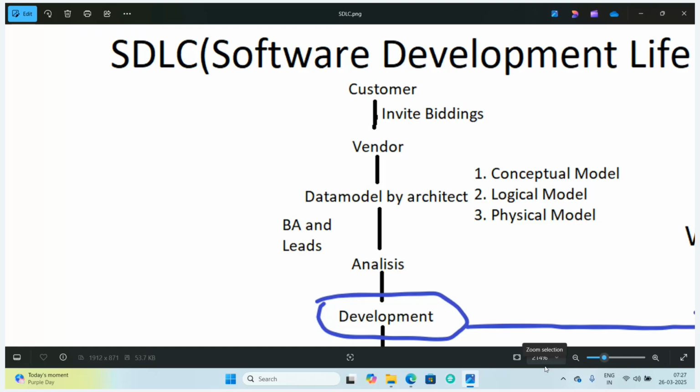Once the logical model is reviewed and they say okay, then the physical model. In the physical model, the objects that are created in the data model will be created in the database.